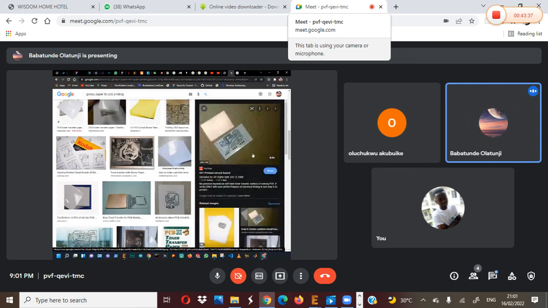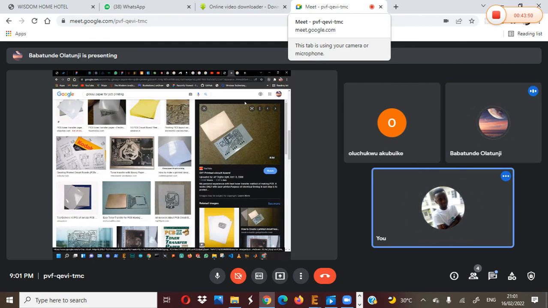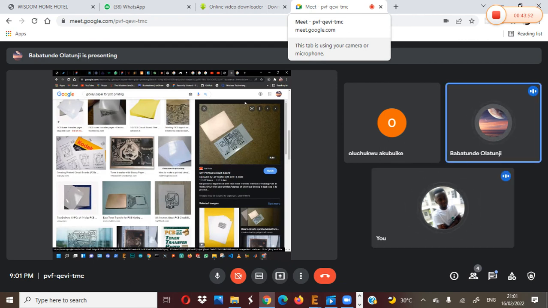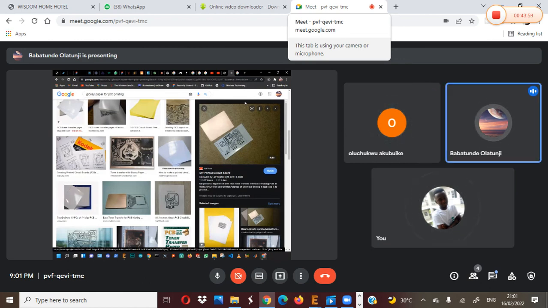Sorry, they just took light in our PC. Let me switch to the other side. Are you seeing my screen? I'm seeing your screen. Okay. So you'll be able to transfer your traces to this copper board. Your cursor is not moving again. It's not moving.